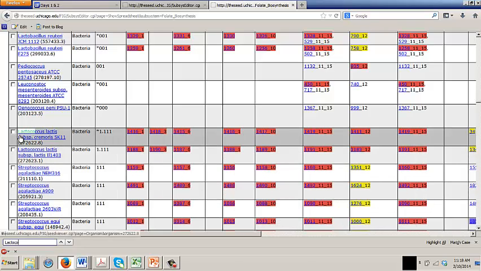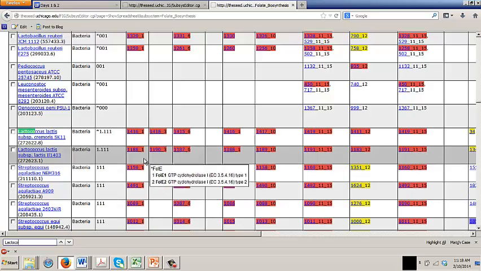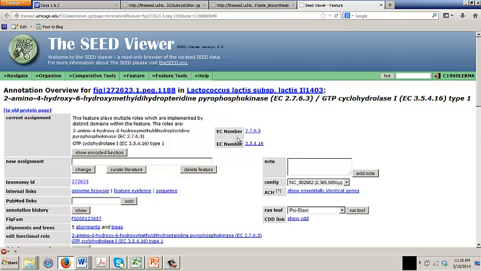This will take you to the annotation overview for Fig 272623.1, which is the pyrophosphokinase GTP cyclohydrolase type 1 in Lactococcus lactis. Let's start now.